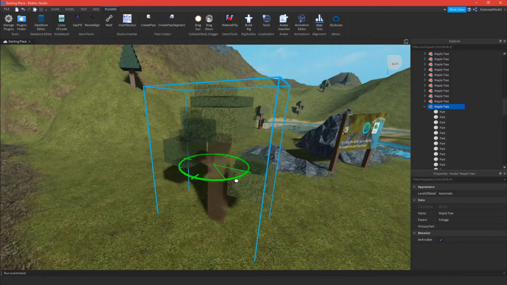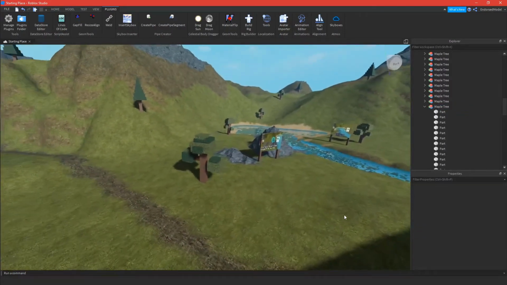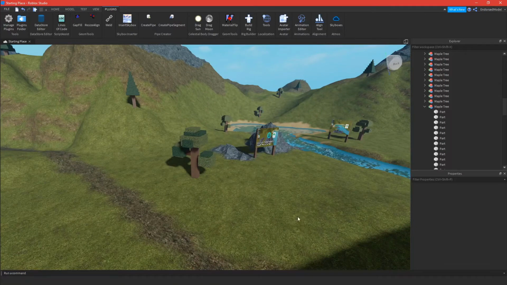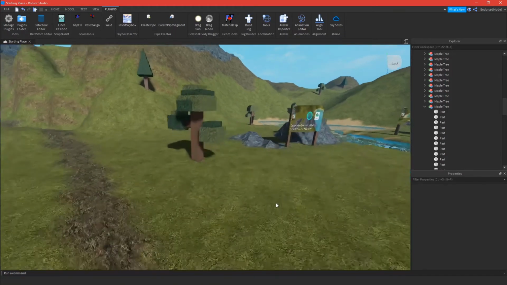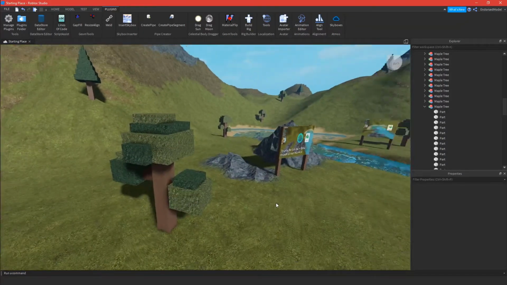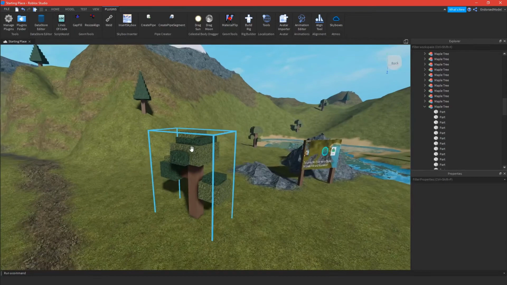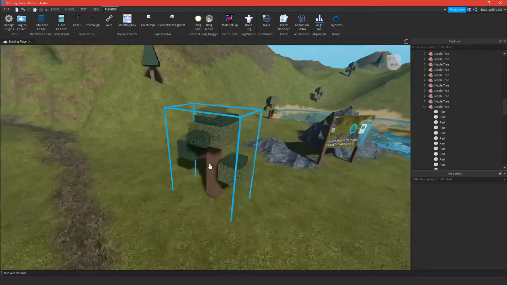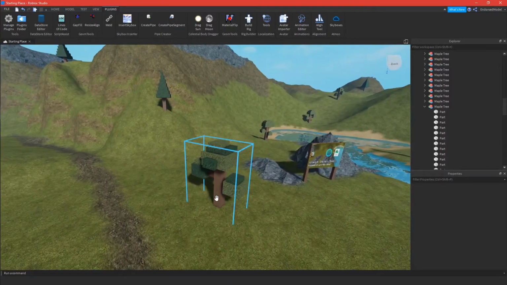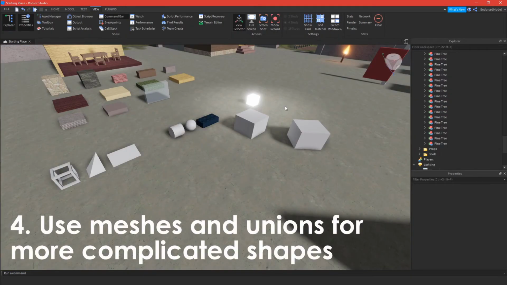Give it some rotation. And right there, that sets it apart from all the other trees, and you could always make a few different variations of it. This tip is especially important when you're working with organic and natural stuff, such as rocks or trees, foliage, and all those things. My fourth tip is to use meshes or unions.